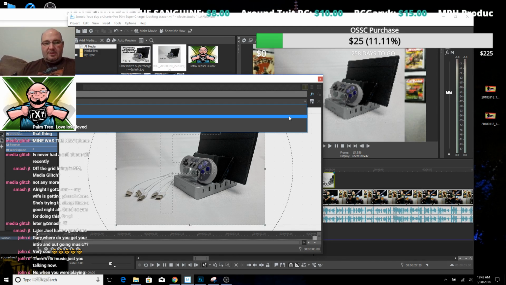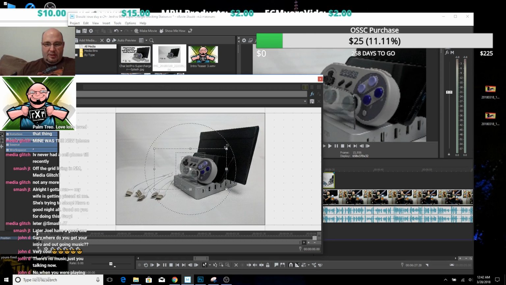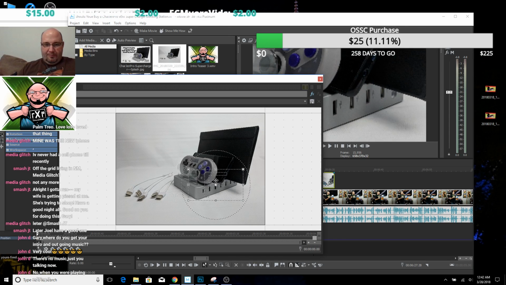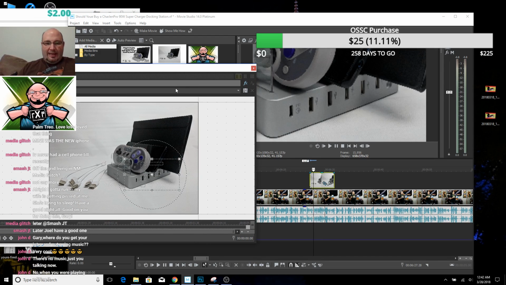So I'm going to go through here. I'm going to select my 16x9 crop. Bam, full screen. But I want to look at the ports, right? All I got to do is zoom in. Bam, there's a look at the ports, nice and clean.